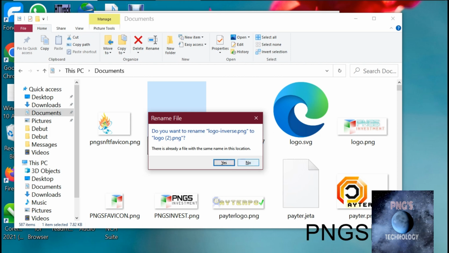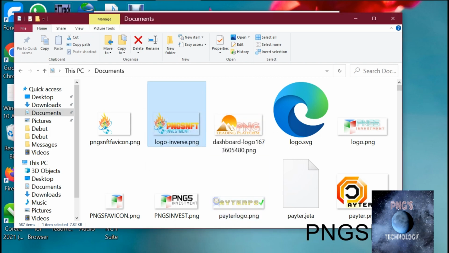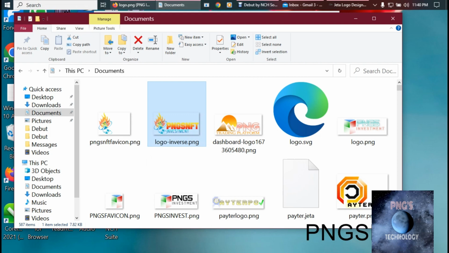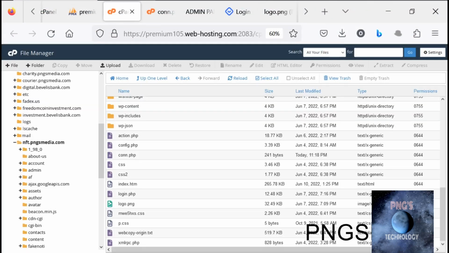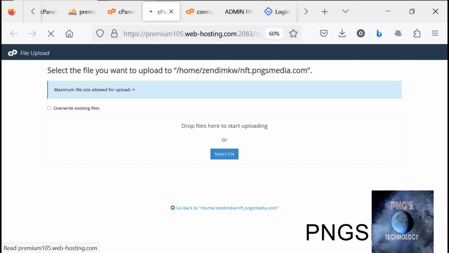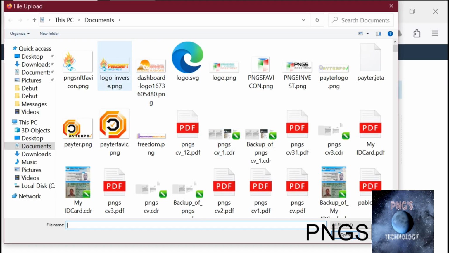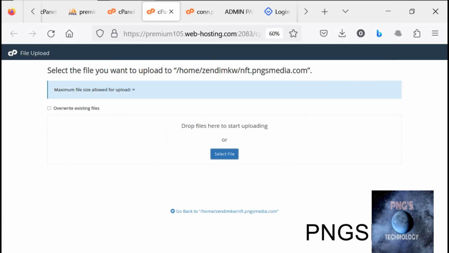Okay, so something already appears having that. So what I'm going to do right here, I'm just going to upload that file. So going straight to my cPanel. So this is the logo right here, so I'm just going to upload that other one, then I will rename and delete. So just watch what I'm going to do right here. So this is the logo I want to use.